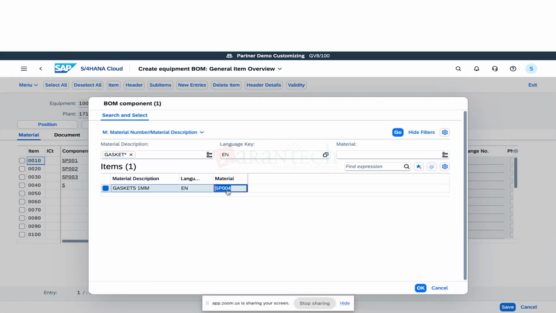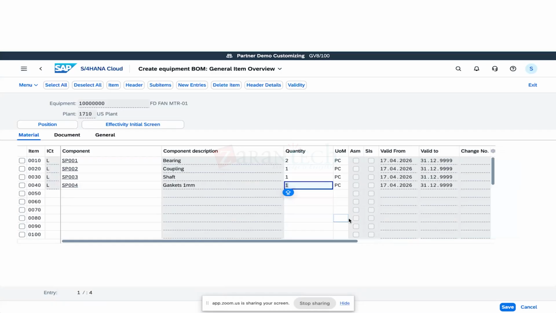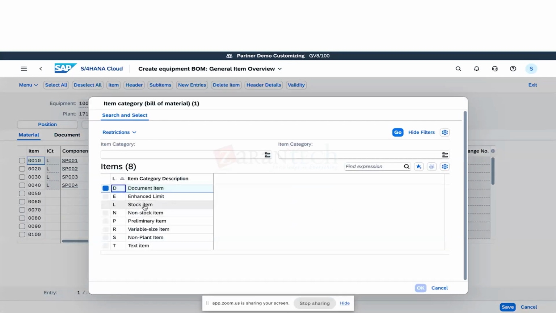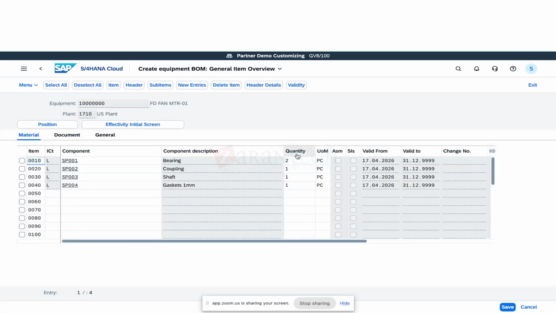So gasket, I'm selecting gasket over here, of course, quantity one. Here the item category will be whether it is a stock item or non-stock item, or a document item, so we can attach it. Or we can go for some assembly like PM assembly, all those things. We can have our own category and link it. As of now we are considering a stock item material. Documents also we can attach, the quantity and everything as mentioned.